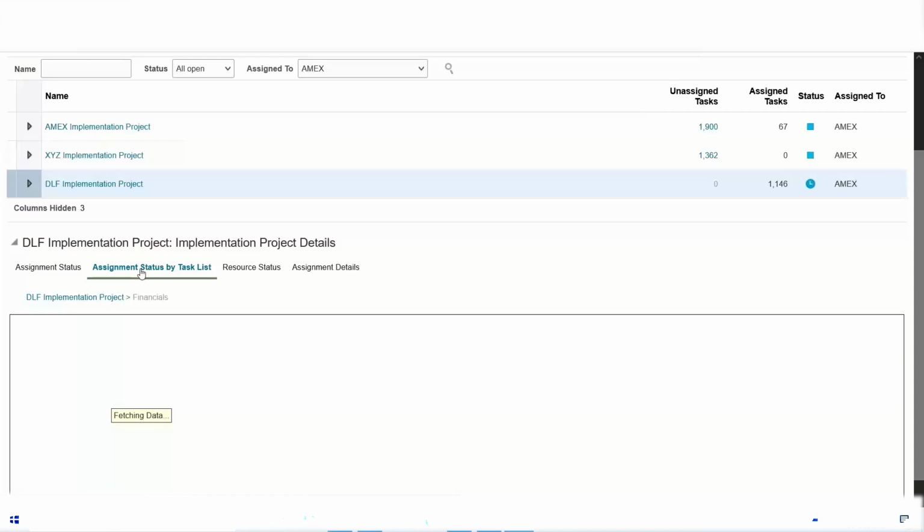Okay, the assignment status, like whom we assigned, what is the status, like in progress. In the same way, you can find the resource status also. How many resources are working for this project? Who has to complete what? How many are completed? How many are in progress? How many are not started with that resource? So that's how you can find the details.